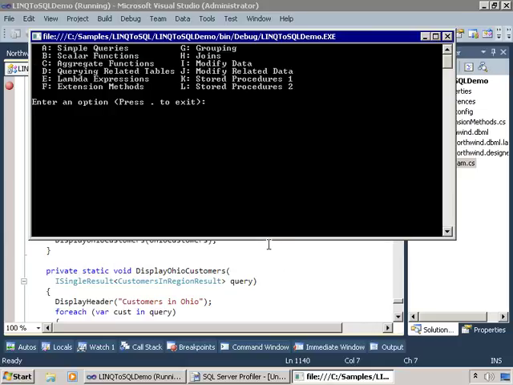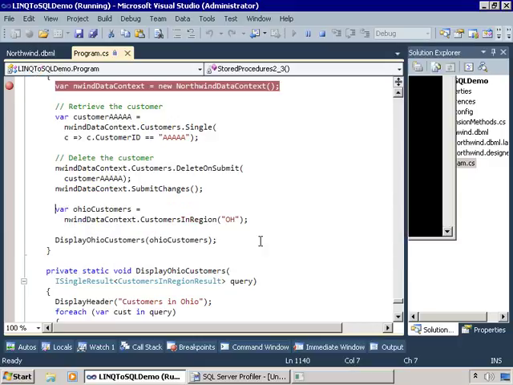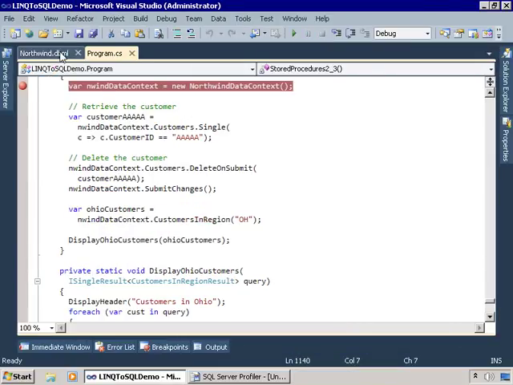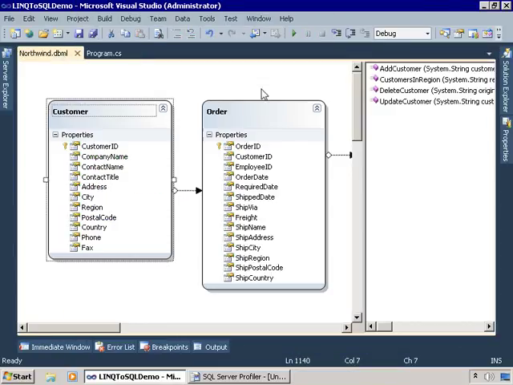So by dragging and dropping the stored procedures into the object model, they become methods of the object model, and we can call them directly. We can also configure the data context to use those stored procedures when we call submit changes.